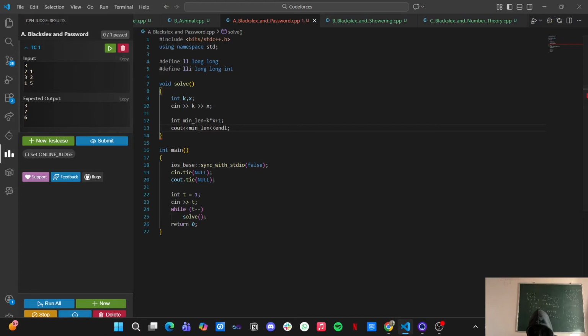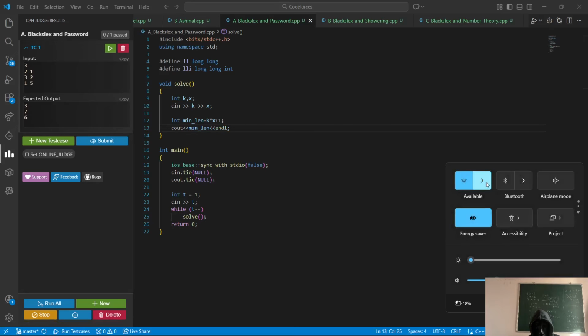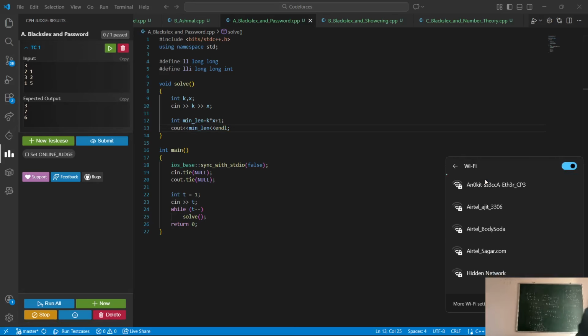I think power is not there, that's why Wi-Fi is not working. Let me try to turn on the mobile hotspot.